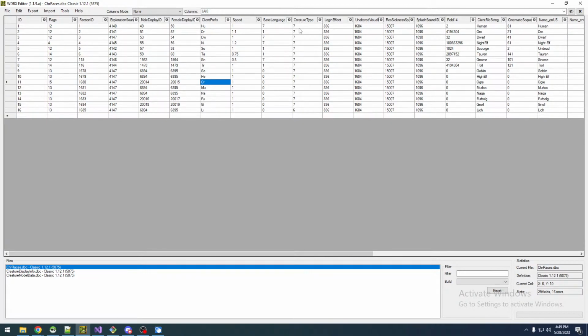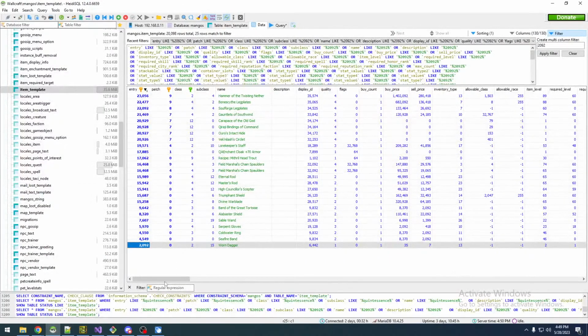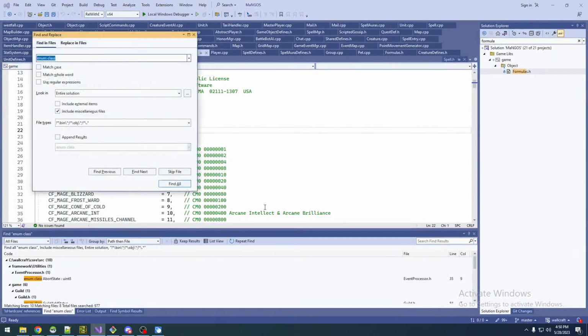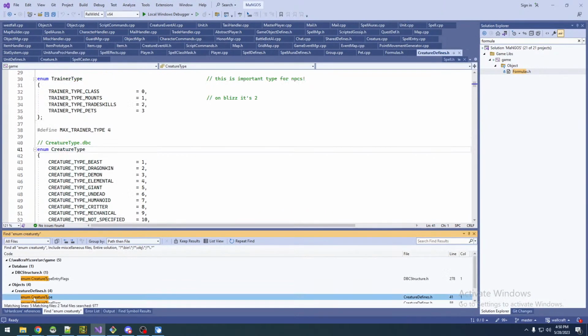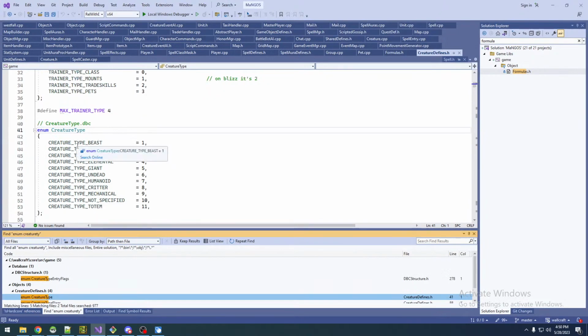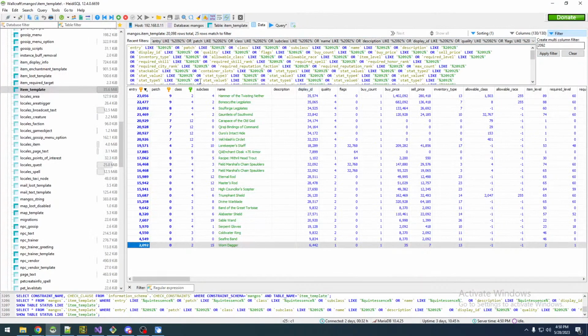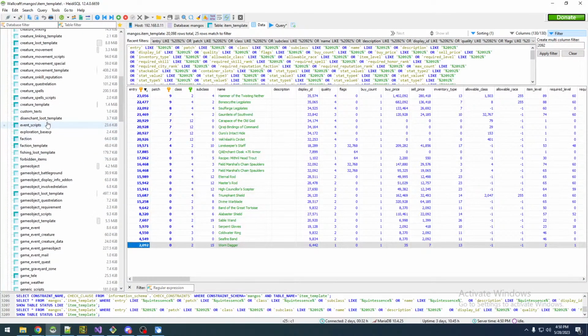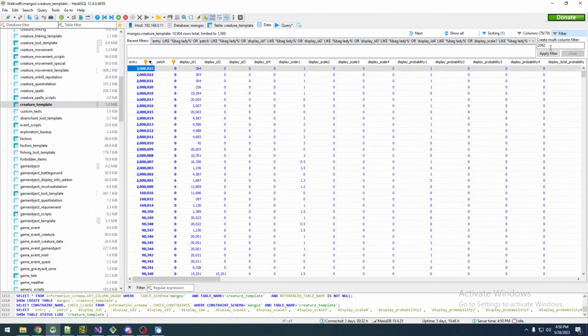Creature type denotes what the creature type is. This is referenced within the creature type enumerations. You can look this up right in the core here. You can see the different enumerations for creature type. In fact, I just realized I have to change the VMaNGOS creature type. I set it to 1. I actually set 7.